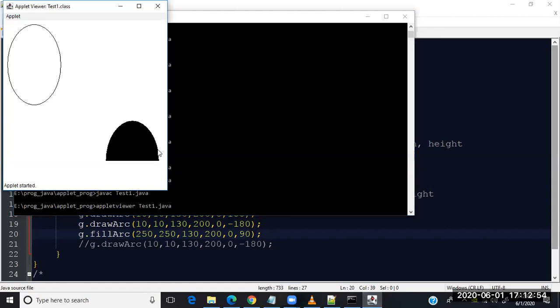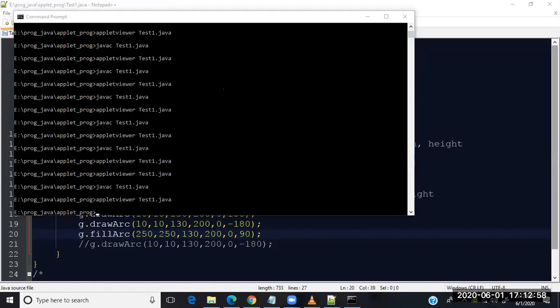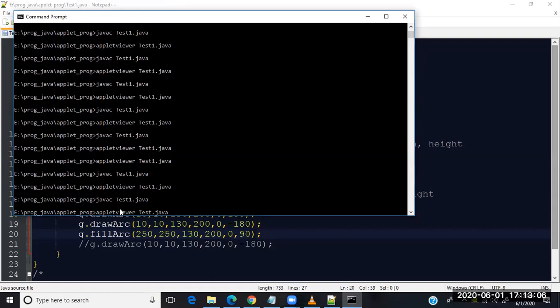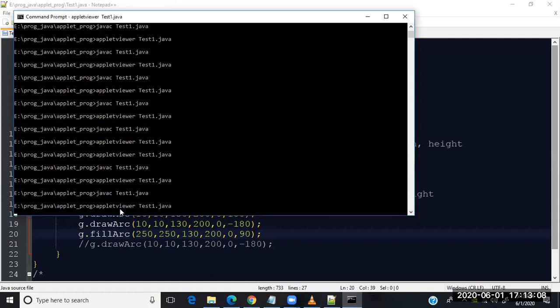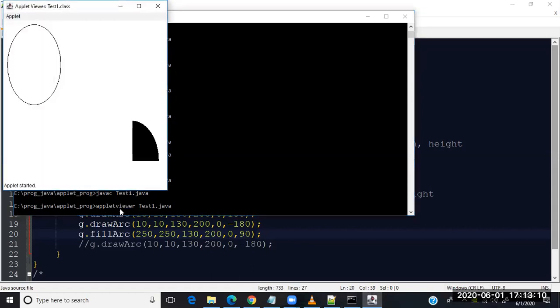It is 180, 0 to 180. Fine. Now I have set it to 0, 90. If the value is 0, 90, this is the output of 90 degrees. The sweep angle is 90 degrees, and it is starting from 0 degrees. Fine.